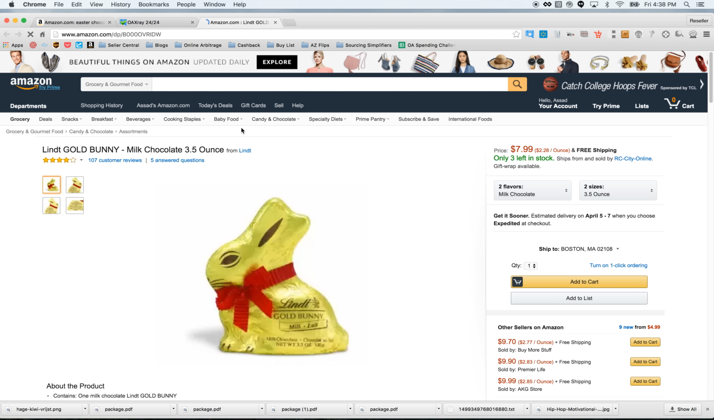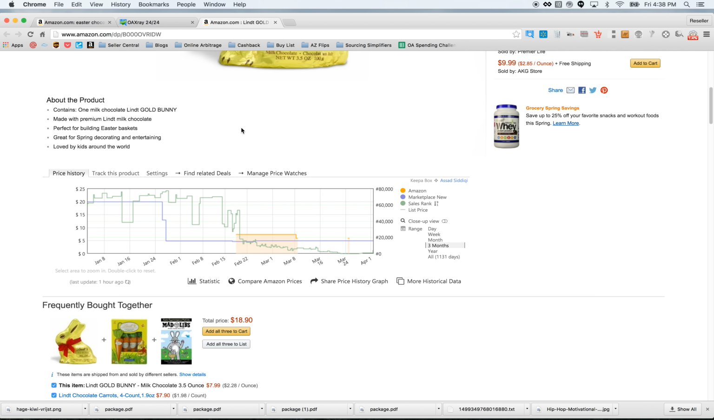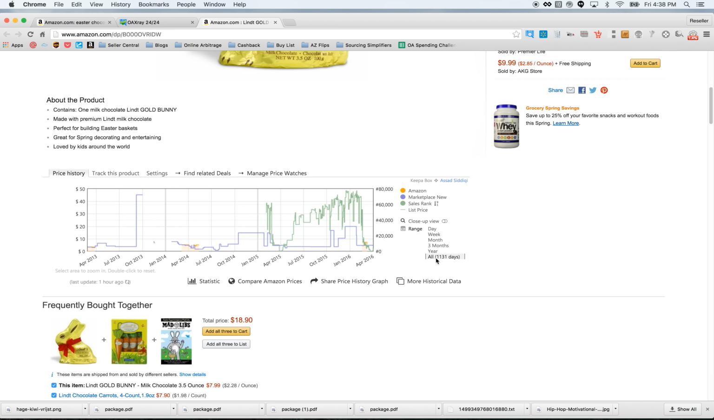If you click on this first item, really the biggest thing that we want to do is we want to go down and look at the keepagraph. What happens with seasonal items is the sales rank tends to drop when the item is right around the season, and then it'll increase gradually until the season comes back around. If we trend this keepagraph back since the beginning of time when they started tracking it, what we notice is that last year in 2015, this item popped right around the late March, early April timeframe.